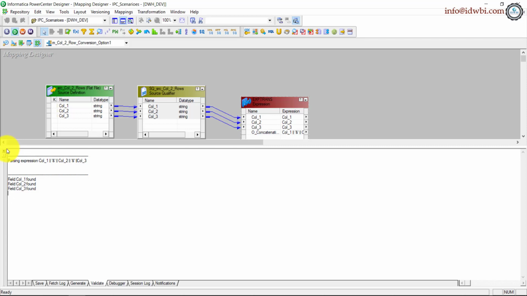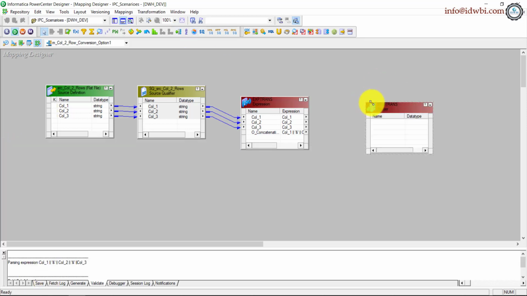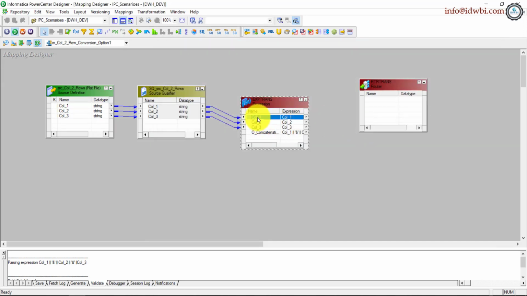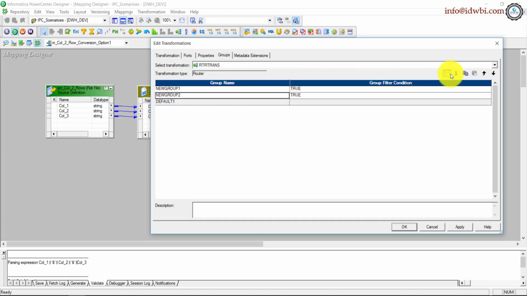Now let's get a router transformation. Obviously, we need to get in everything here. So I'll select from the first one till the end, drag and drop, open the router transformation, go to groups and create 3 groups. The first one is for column 1, the second one is for column 2, the third one is for column 3. Now let's try the logic.